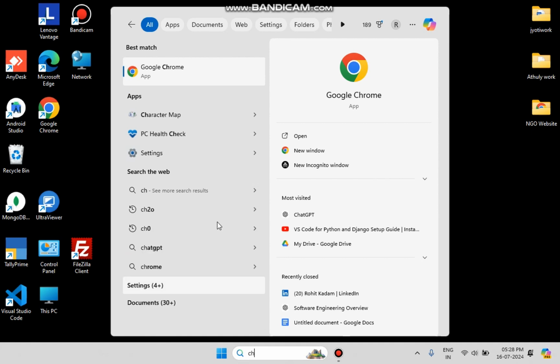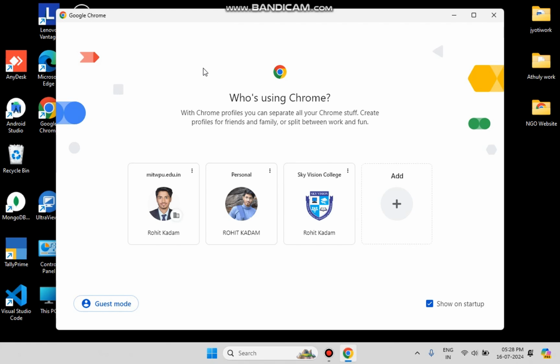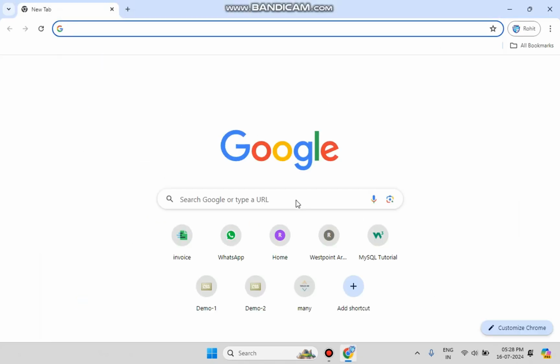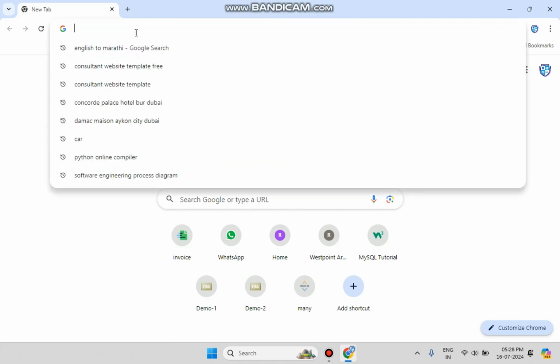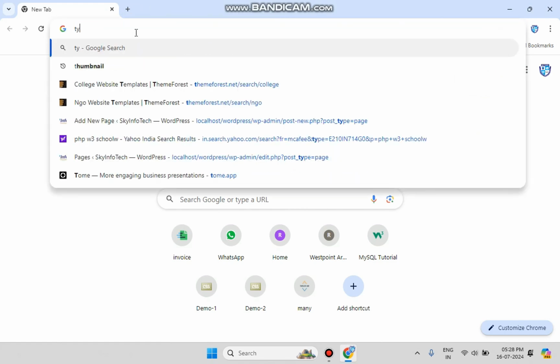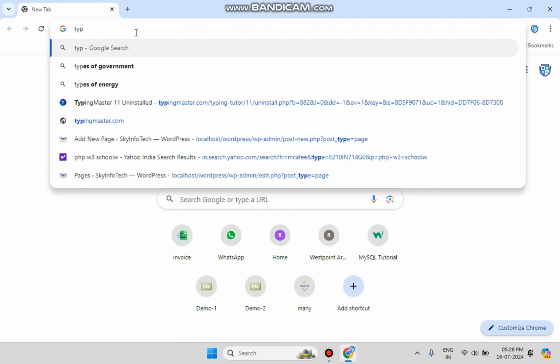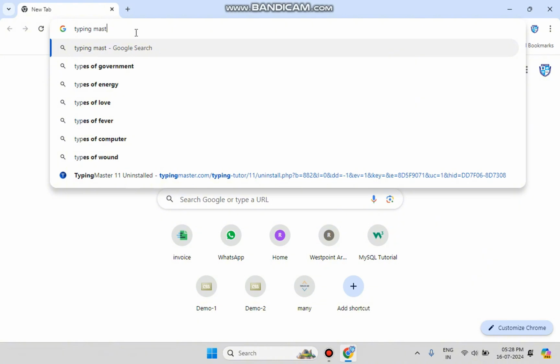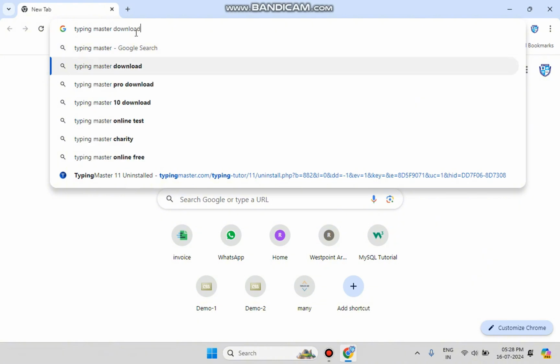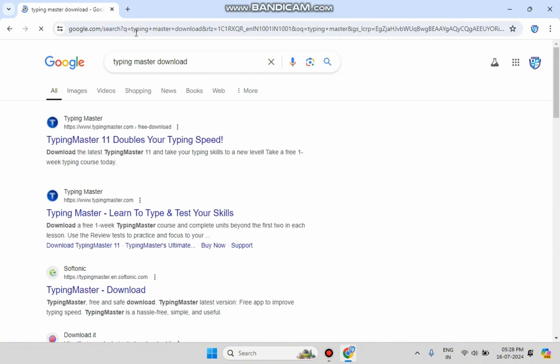Just go to Chrome or any browser, whatever you have. Choose any browser. I want to choose Google Chrome because it's my favorite. I'm going to Google Chrome. Choose any account, whatever you want. I have already chosen my account. Now type in the search engine: typing master download. Just hit the enter button.